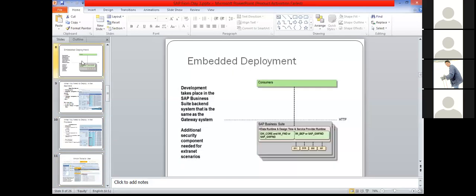Apart from the foundation components, there are some more components that would be required. As of now, whatever we have discussed, these were the foundation components that would be required: the GW core, IWFND, IWBEP. Apart from the foundation components, as we have discussed before, for every Fiori application there would be a product-specific UI add-on and a product-specific OData add-on. So you need to install or have that particular stuff as well on your system.